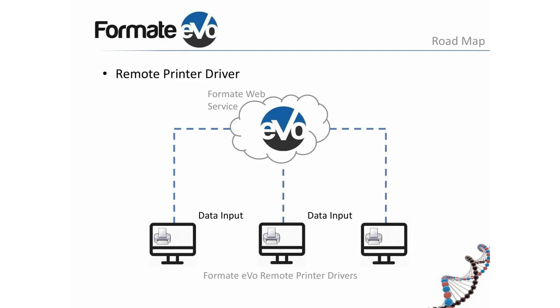We're also working on a remote print driver. So the idea here is that you could install a print driver on a number of remote sites to the Formate server, and effectively that port isn't aimed directly at a local port, but it's passing that data to a Formate web service that can pick that print job up and process it.